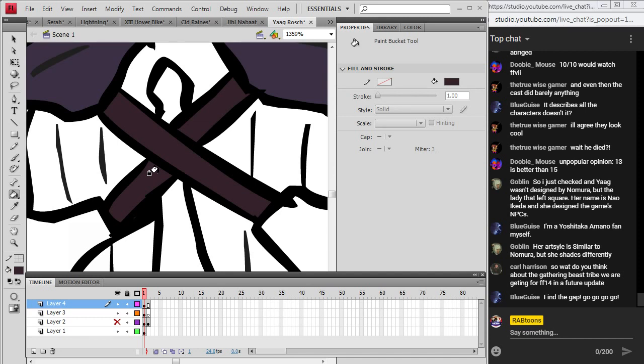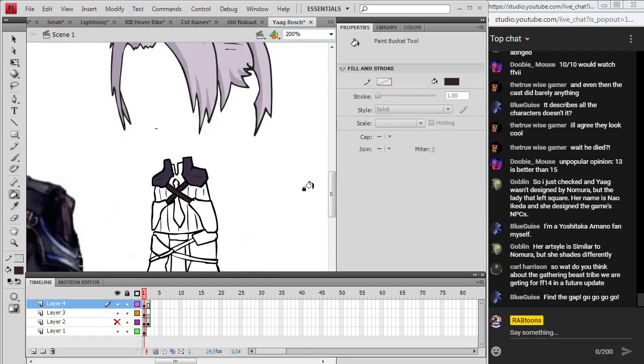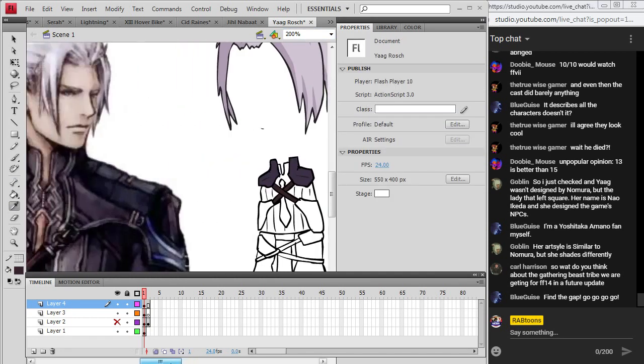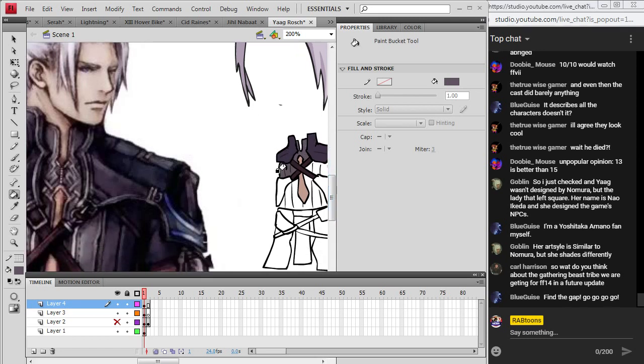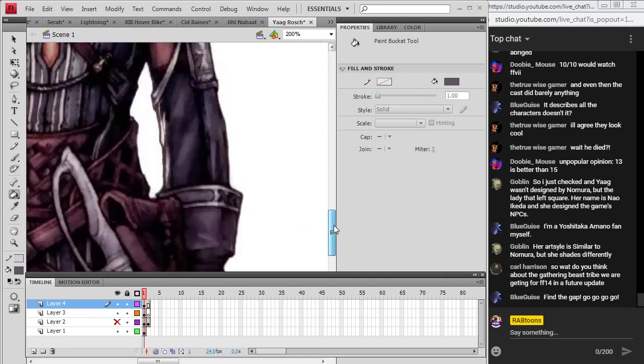So what do you think about the Gathering Beast Tribe we are getting for 14 in a future update? I don't really do Beast Tribe quests, so it doesn't really affect me personally. Other people can look forward to it. I struggle to find time to do Levequests even, so definitely not for me, unfortunately.